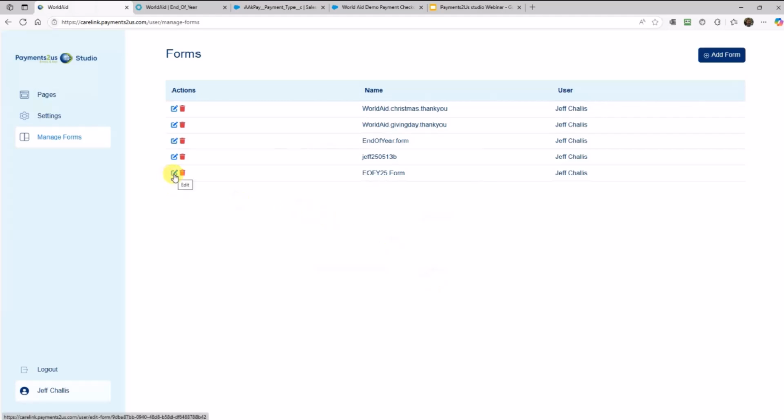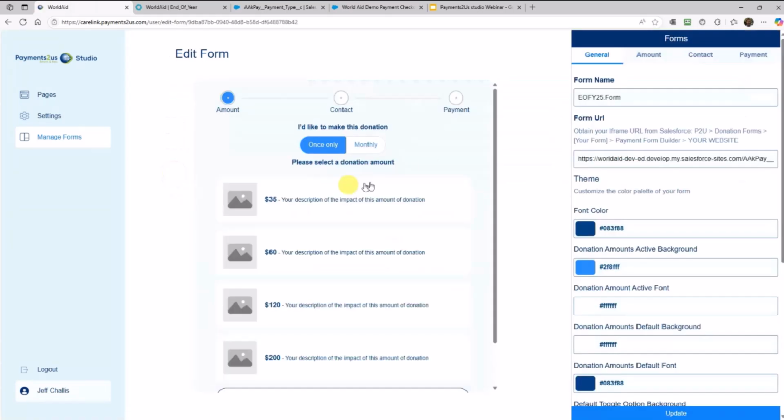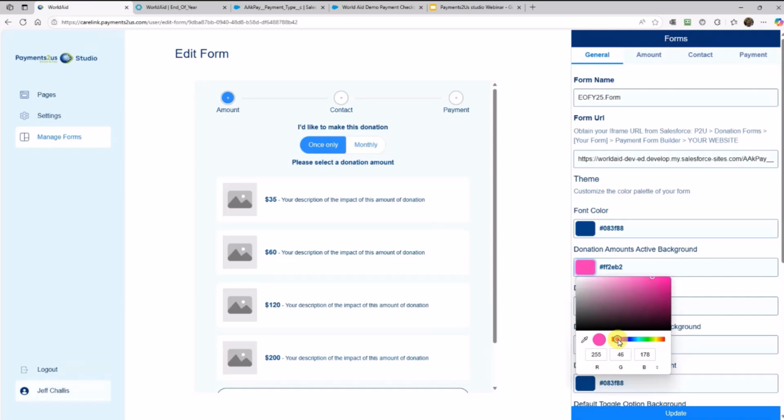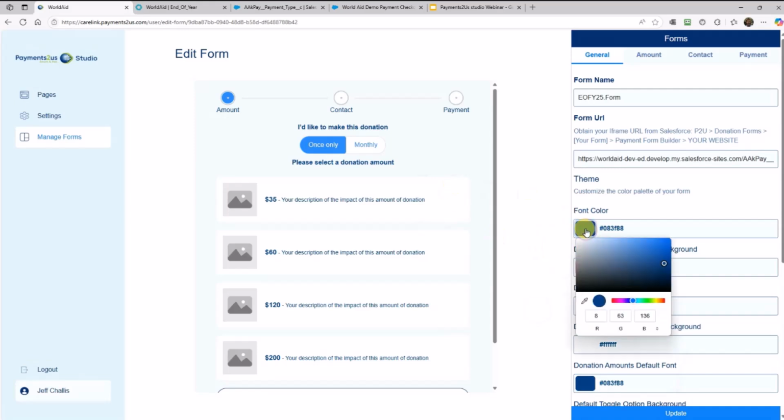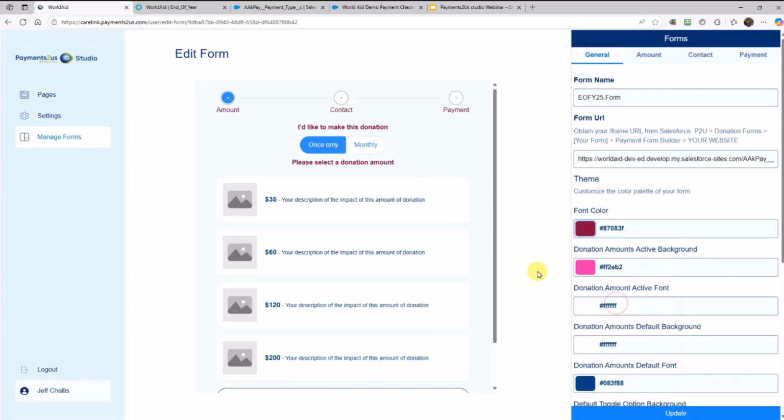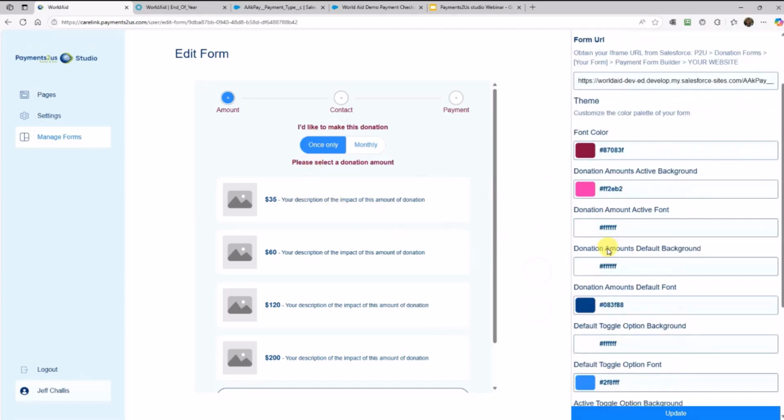So what I can do here now is I click on the edit and you'll see things here like, you know, it's got some background colors and things like that. So I can easily come in here and change my colors if I so wish. That was the active background color. I can change the main forms and fonts and things like that. You'll see here that I have complete control over that.